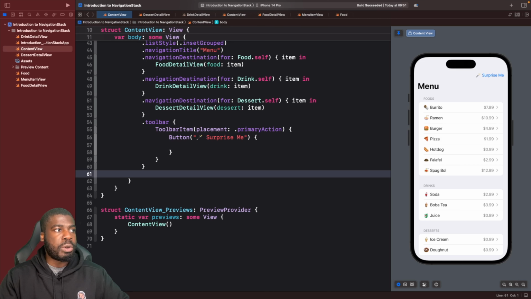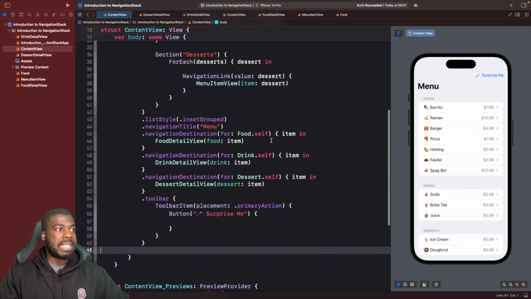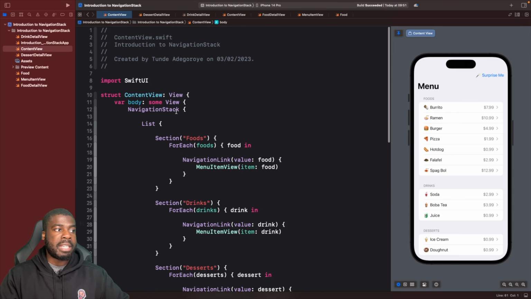So right now we've not really tried to write some code within this button action to programmatically go to an item. But when you're working with NavigationStack, you can actually programmatically push to screens as well. We can bind our navigation stack to some kind of value, and depending on that value, it will trigger our navigation destination and push to that type. So let's see how we can do that now.